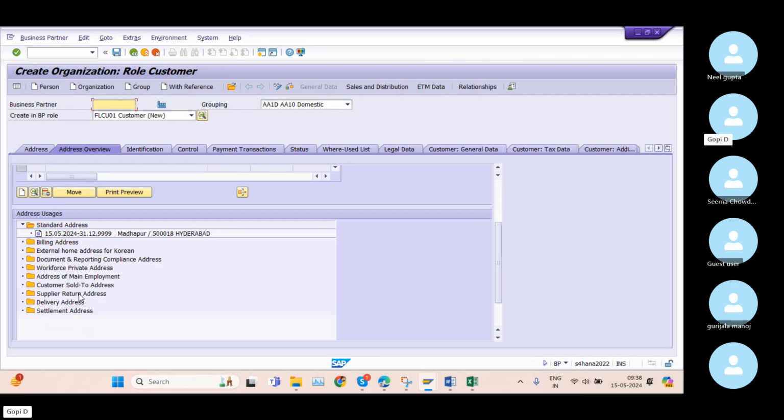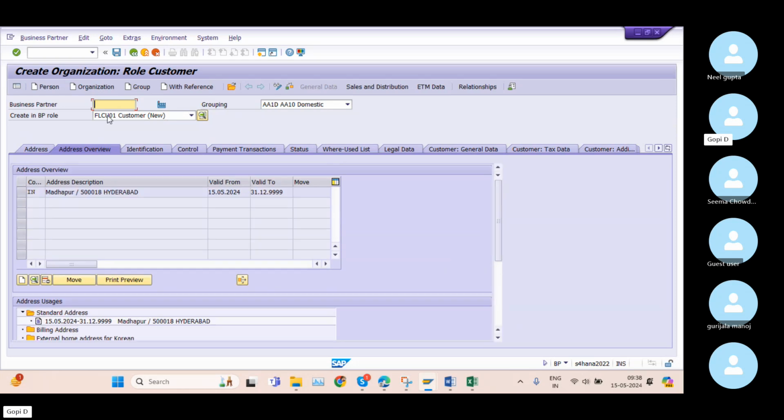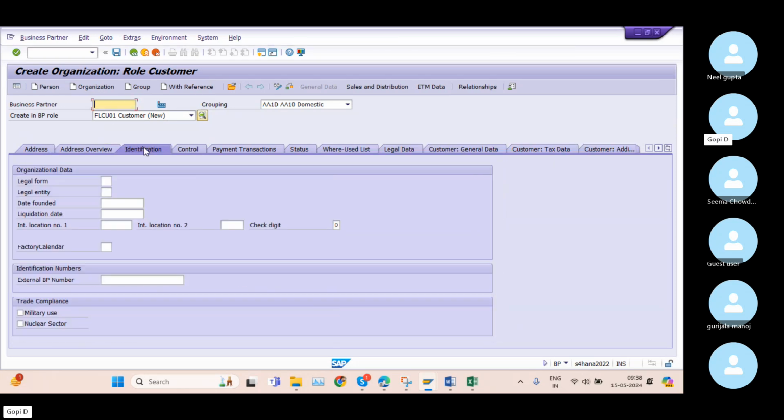Okay, and again, I don't want to go into detail regarding delivery address, supplier return address and all. While you are practicing, please try to read at least one time, and try to understand what these different types of addresses are. Why? Because in an interview there is a chance the interviewer will ask these questions. Okay, so now go to the identification tab.